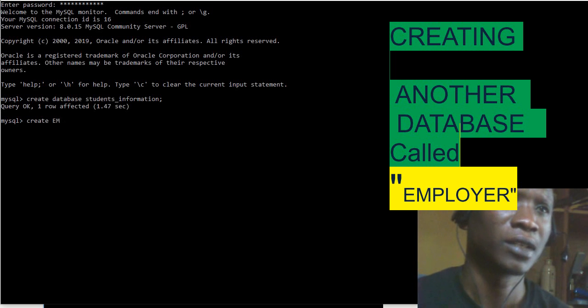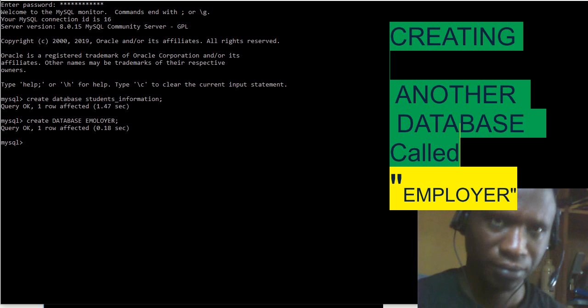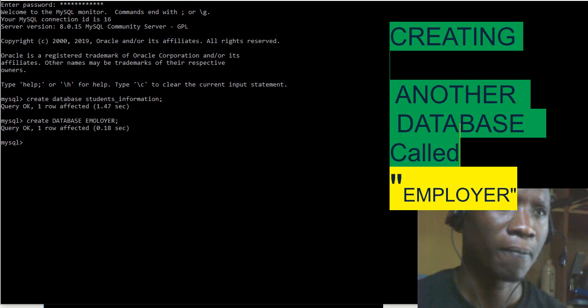Let us create another database. Call it employee. It means that you need to create a database called employee. Create database employee. Then you press enter. Okay.